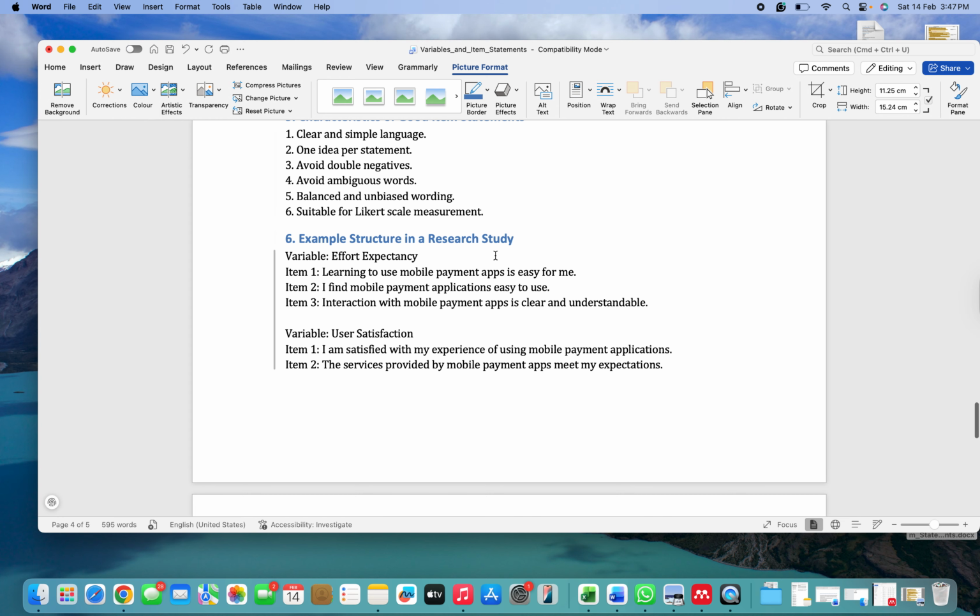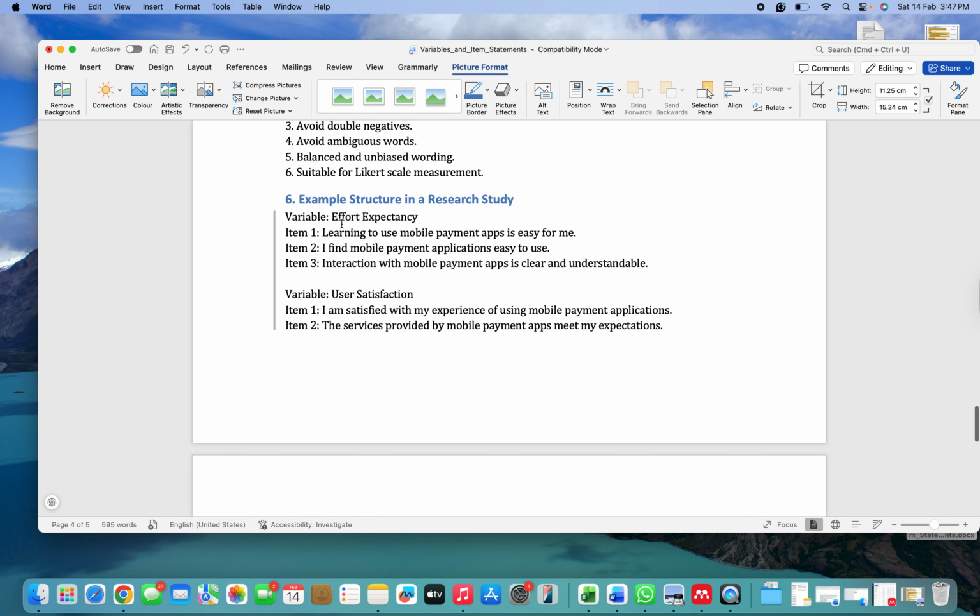Example structure in a research study. Variable, here we are talking about effort expectancy. Item number 1, learning to use the mobile payment app is easy for me. So this is an example of effort expectancy. The second is, I find the mobile payment application easy to use. Third, interaction with the mobile payment application is clear and understandable. So this is based on the construct of effort expectancy. These are the statements, we call them items, and all 3 items represent effort expectancy. I hope this is also clear.